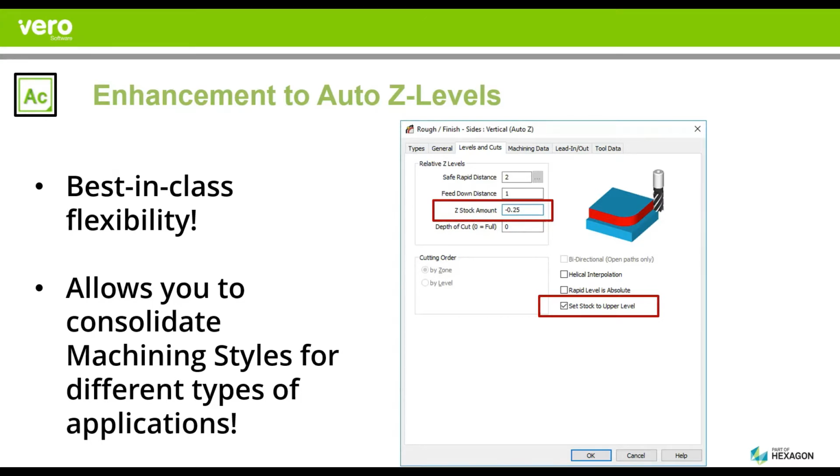However, we did not have the ability to make that Z or Z level relative to either the top or the bottom portion of that polyline, that geometry. We were only able to apply it to the bottom. We now have the ability to be relative to either section, which provides us with best-in-class flexibility and functionality.